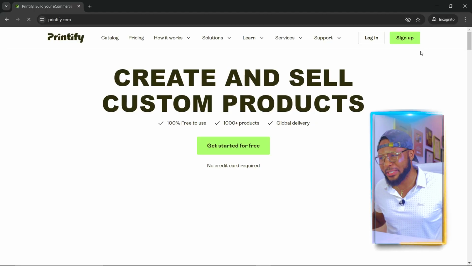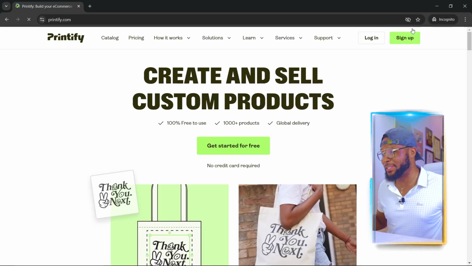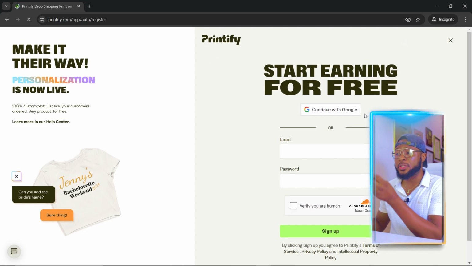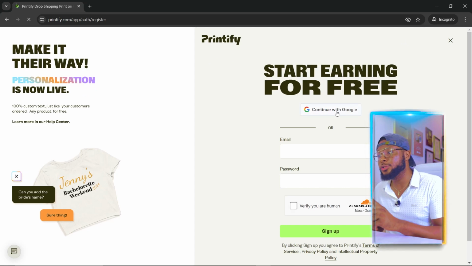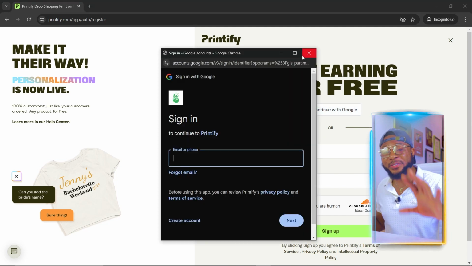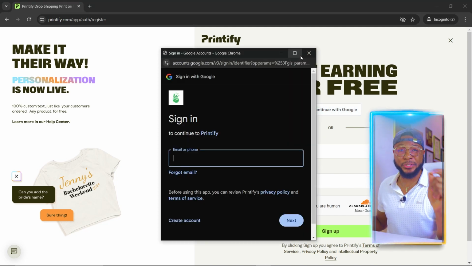So now that we have our Printify open, the next thing we want to do is to click on sign up. And once it opens, the next thing you're going to do is to go ahead and sign up with your email address, or you can use your Google address by clicking on continue with Google. And once it opens, you're going to log in with your Gmail account and you're good to go.